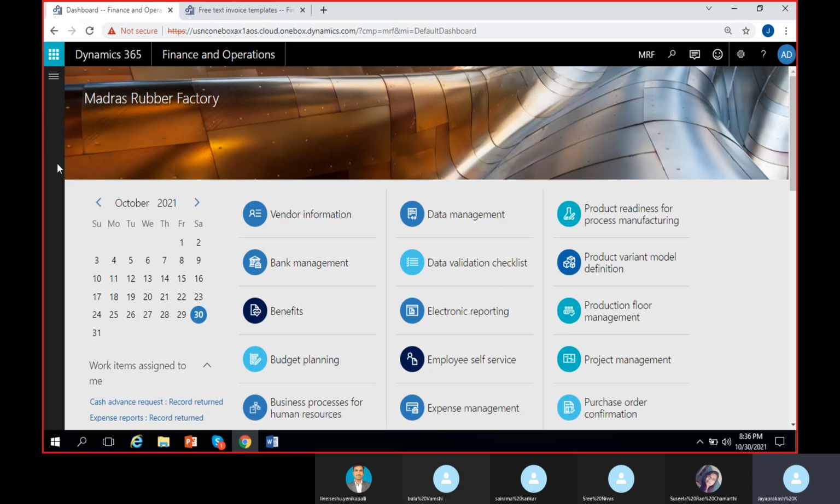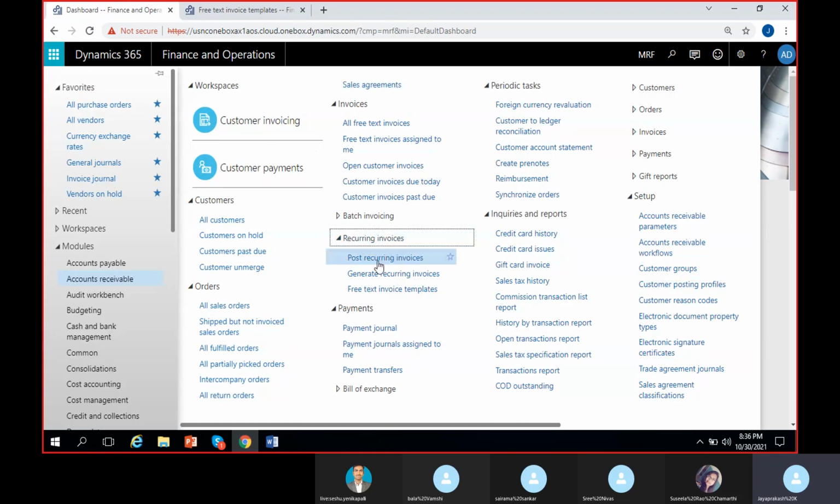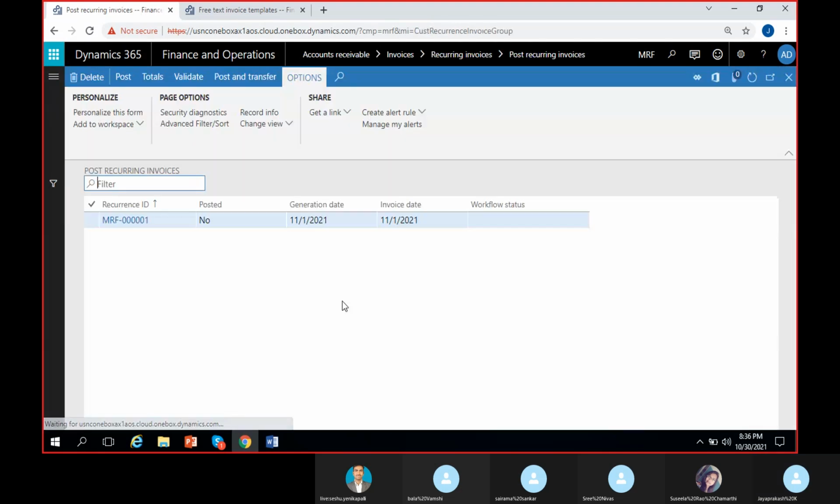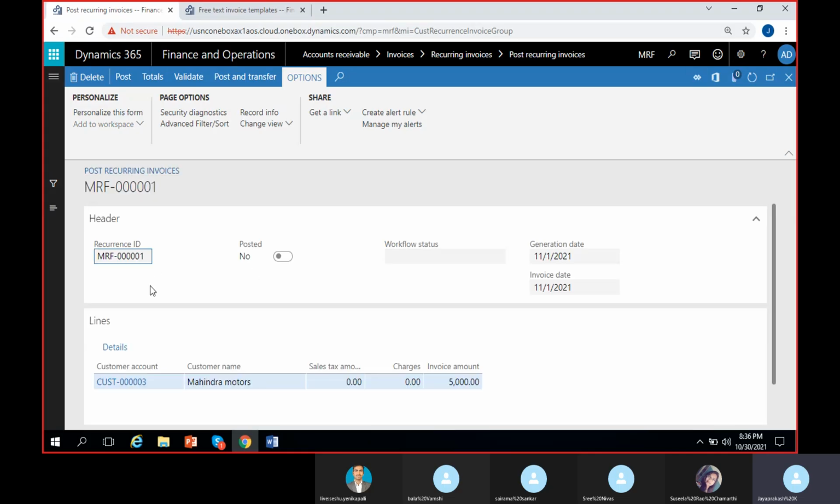So how to check that the recurring free text invoice that is created is here. You can check it in the post recurring invoices, the next option. So here you can check the post recurring invoices. Click on this. Here you can see the invoice created, but it's not posted yet. So you can see invoice ID and generation date is so and so, invoice date is so and so. You can just open this and see the invoice.